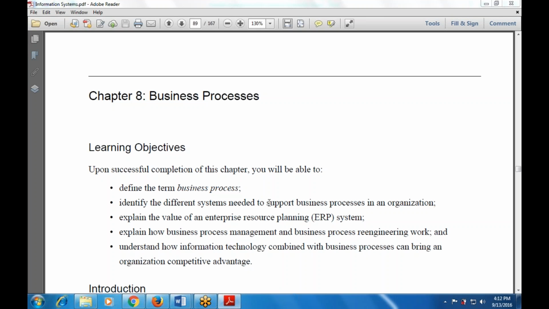Then the second one is to identify the different systems that are needed to support business processes. That is, what are the various functions available for the business process in an organization, and how business processes run in different organizations. Then, what is the usage of the ERP system? That means explain the value of ERP systems. Then explain how business process management and business process re-engineering work.